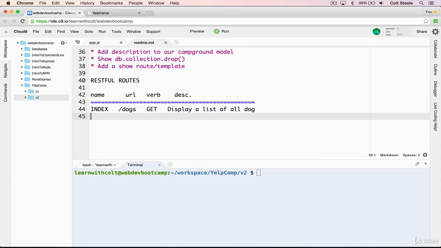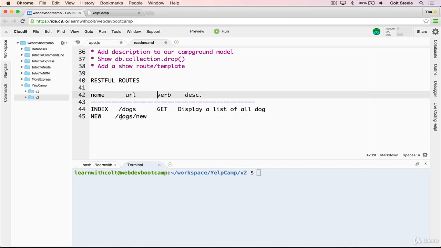And then the next one that we have, I'm going to talk about, is called new. And new is not what you think it is. It's not actually the post route that makes the new dog or the new campground. It's /dogs/new, and it's the route that actually shows the form. So let me space this out a little more. There we go. And it's a get route, and it displays form to make a new dog.